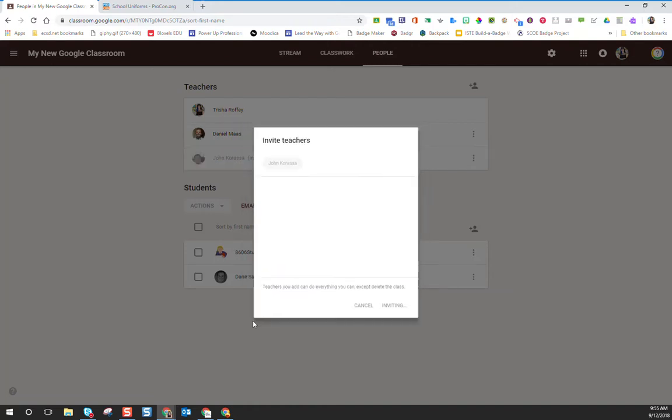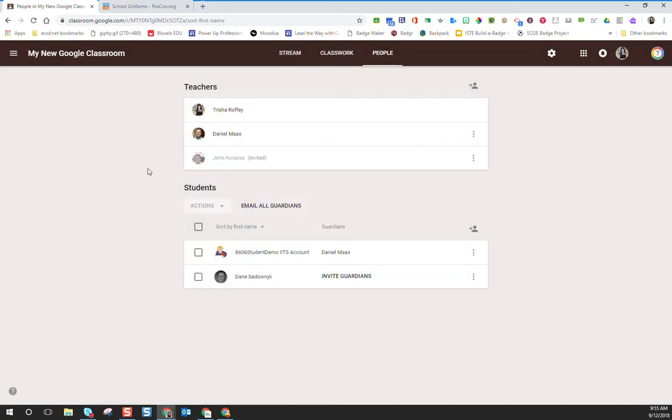Now, they can see and do everything you do in the class except actually delete the entire class itself. What you can also do with the three little dots on the side of the name, you can also remove that person from the class. This is very handy if you are in fact to have a student teacher and you want to be able to give them access to your classroom for a certain amount of time so that they can be a co-teacher and create those assignments and that workflow for the students. So this is nice to be able to put them in.